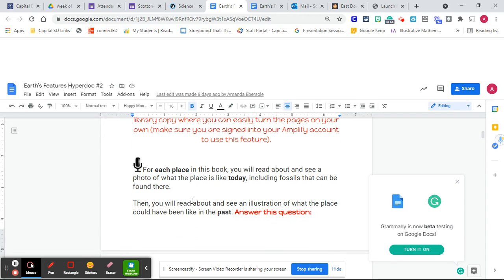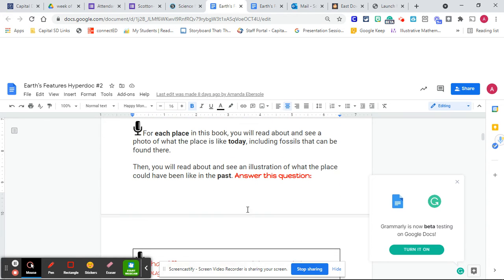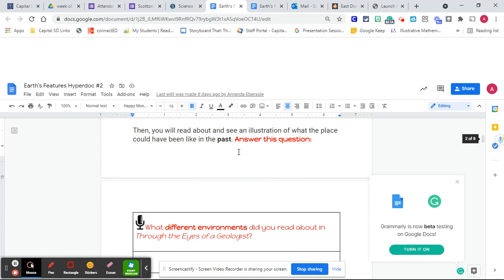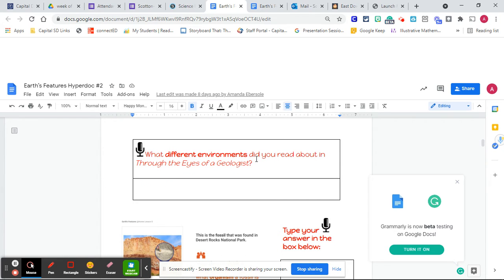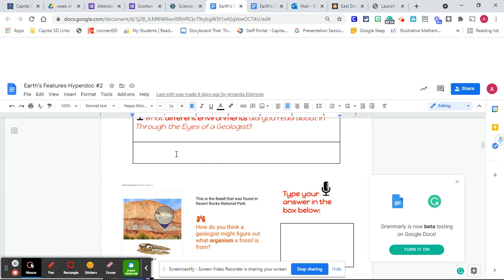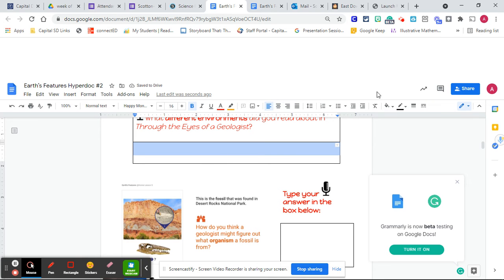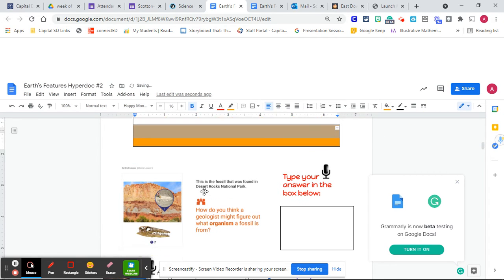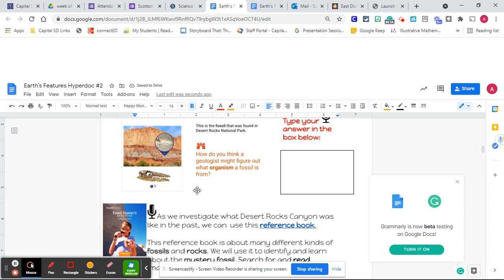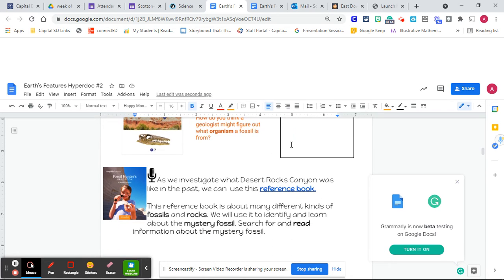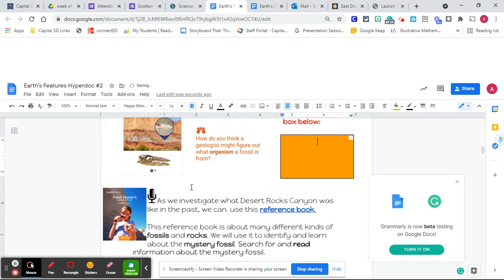Then again, down here, they're going to see an illustration. What place could it have been like in the past, and answer the question, what different environments did you read about through the eyes of a geologist? So they're going to answer this question here. And then they're going to use this picture here, and it says, how do you think geologists might figure out what organism a fossil is? So how would a geologist figure out what animal or organism that fossil came from? They need to answer in this orange box.